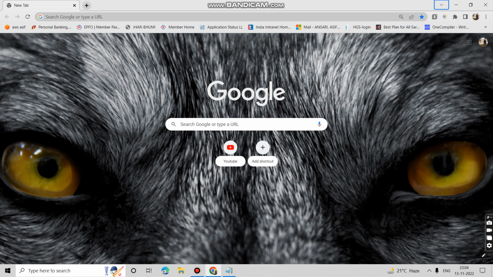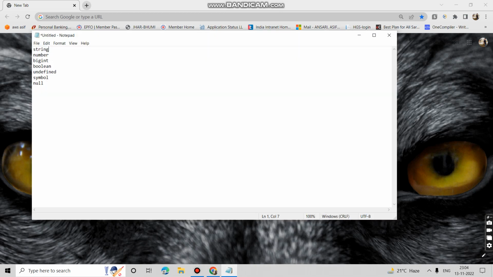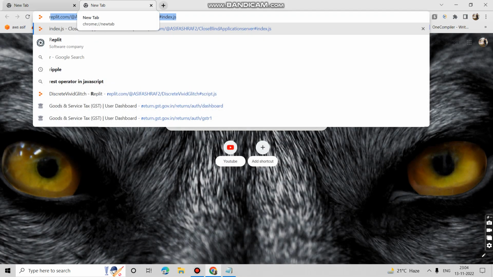And in JavaScript we have 7 primitive data types, and these are string, number, big int, boolean, undefined, symbol, null. So let's go to REPL and do some demo related to primitives.